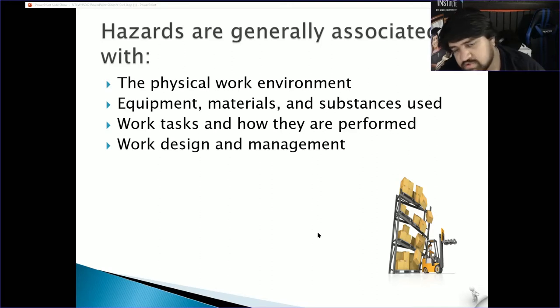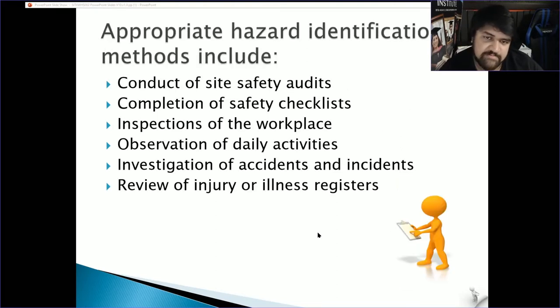So people who are really skilled, you might consider hiring them compared to just hiring any random chef who doesn't really have the experience. Okay. So appropriate hazard identification methods include conducting a site safety audit, completion of safety checklists, inspections of the workplace, observation of daily activities, investigation of accidents and incidents, review of injury or illness registers.